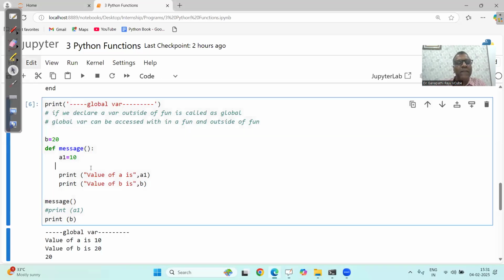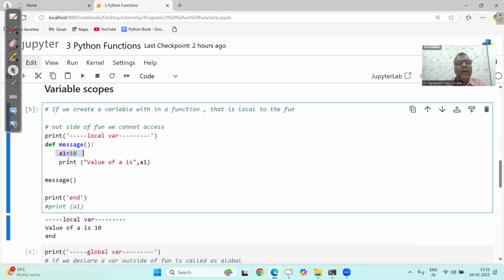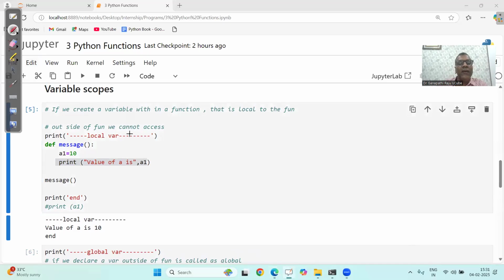This is an example for the earlier example. Same thing. I have taken a local variable a1 equal to 10 that is printed inside a function only. Whenever we enter the function, the local variable is initialized. Whenever we exit from the function, the local variable loses the scope. Clear for all of you?